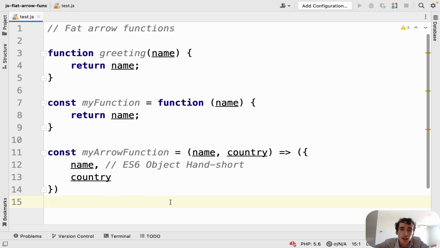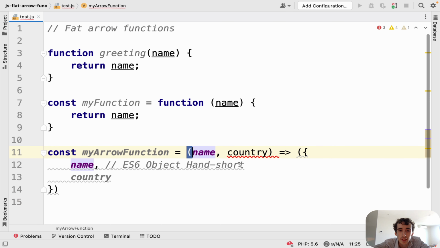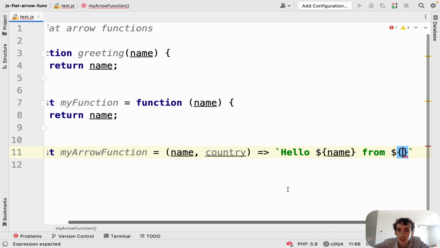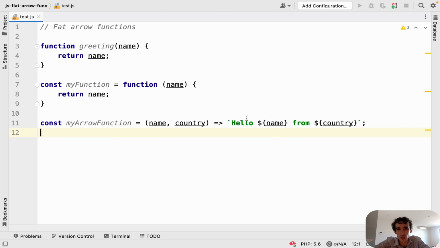You see, so there are a lot of different ways to make your code shorter, as we have seen. Obviously here, because I have an object, I need the parentheses. But otherwise, when we are just doing a greeting, it's really easy. I can, for instance, do hello, and then the name, dollar sign, braces, name, from, and here dollar sign, braces, and it will be country. So this was the fat arrow function. That's it for today.